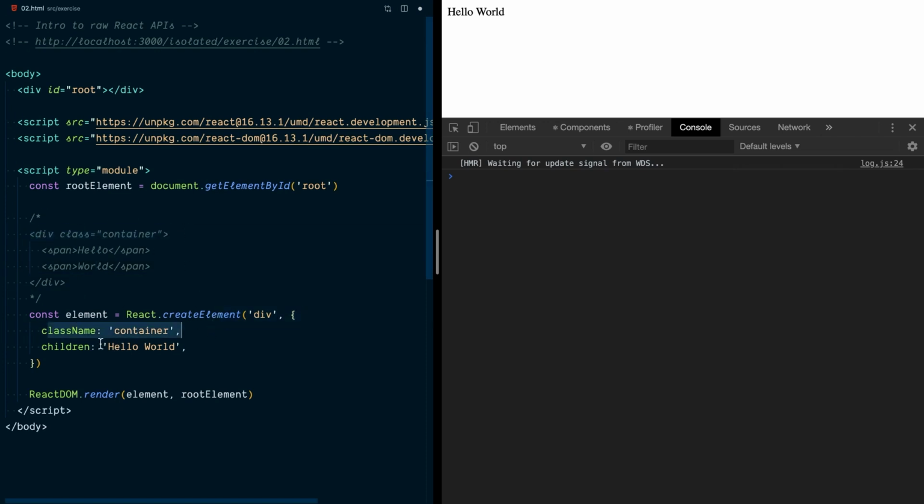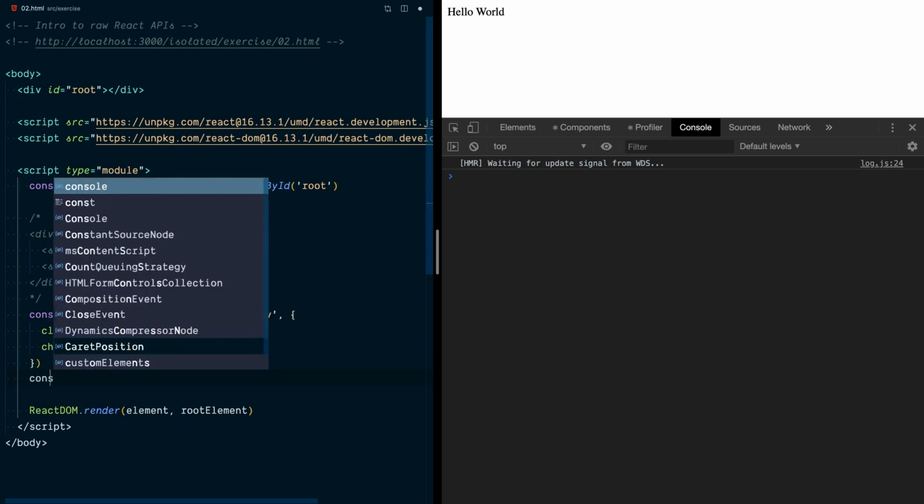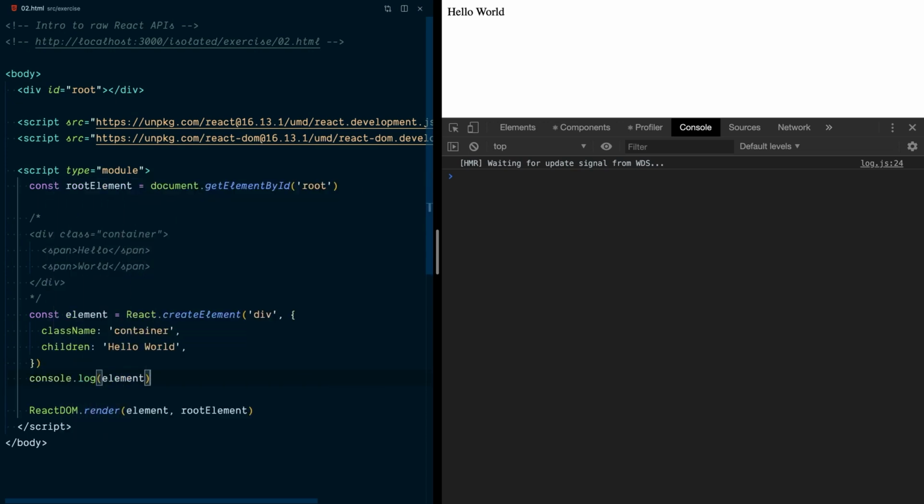and instead of just simply hello world as the children, this actually has two children. It has a span that has hello and then another span that has world. So how do we go about doing this with the children API that we have like this? Well, I'm going to go ahead and console log this element, and I'm going to save that.